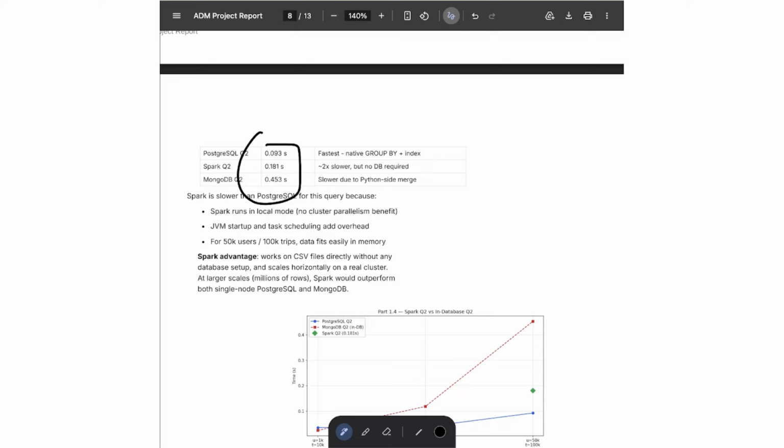But PostgreSQL wins because it's highly optimized for relational aggregations on moderate-size data, and Mongo is a little bit slower because it deals with document scanning and is less efficient for aggregation pipelines.